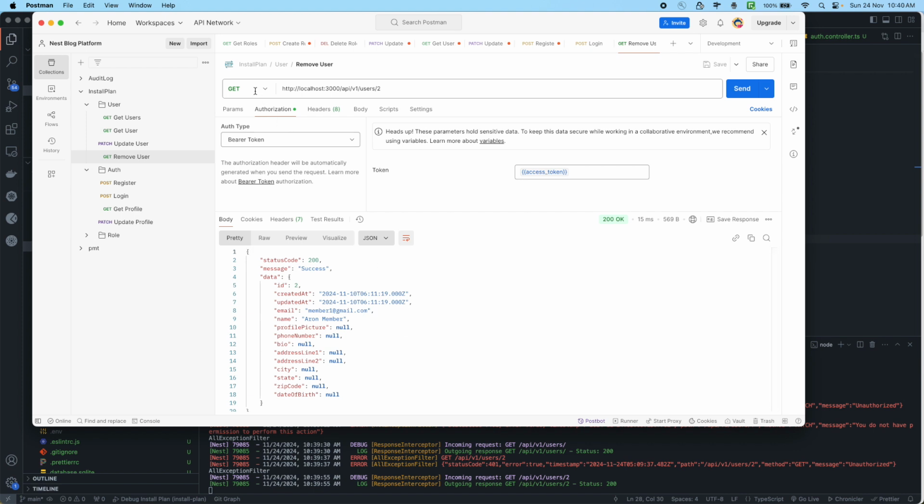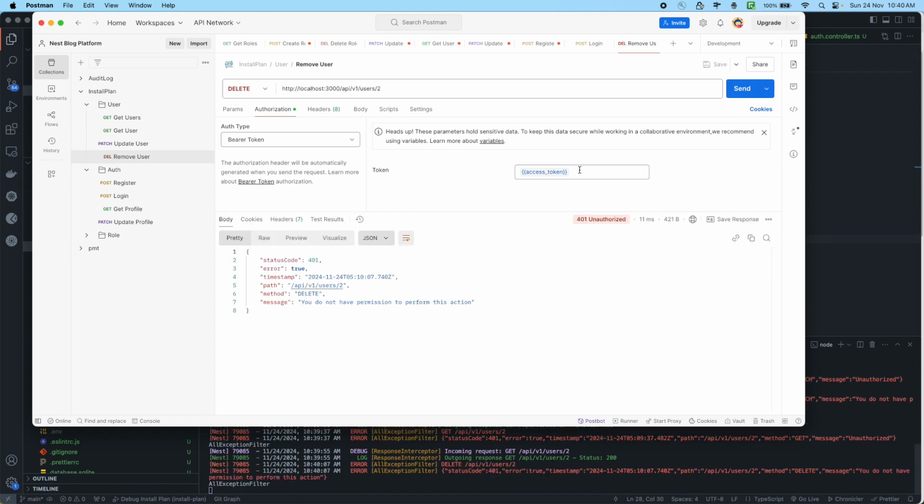Why is it GET? It should be DELETE. Again, this was not saved, so I'm saving it again. And now I will try to execute. I'm getting "you do not have permission to perform this action."